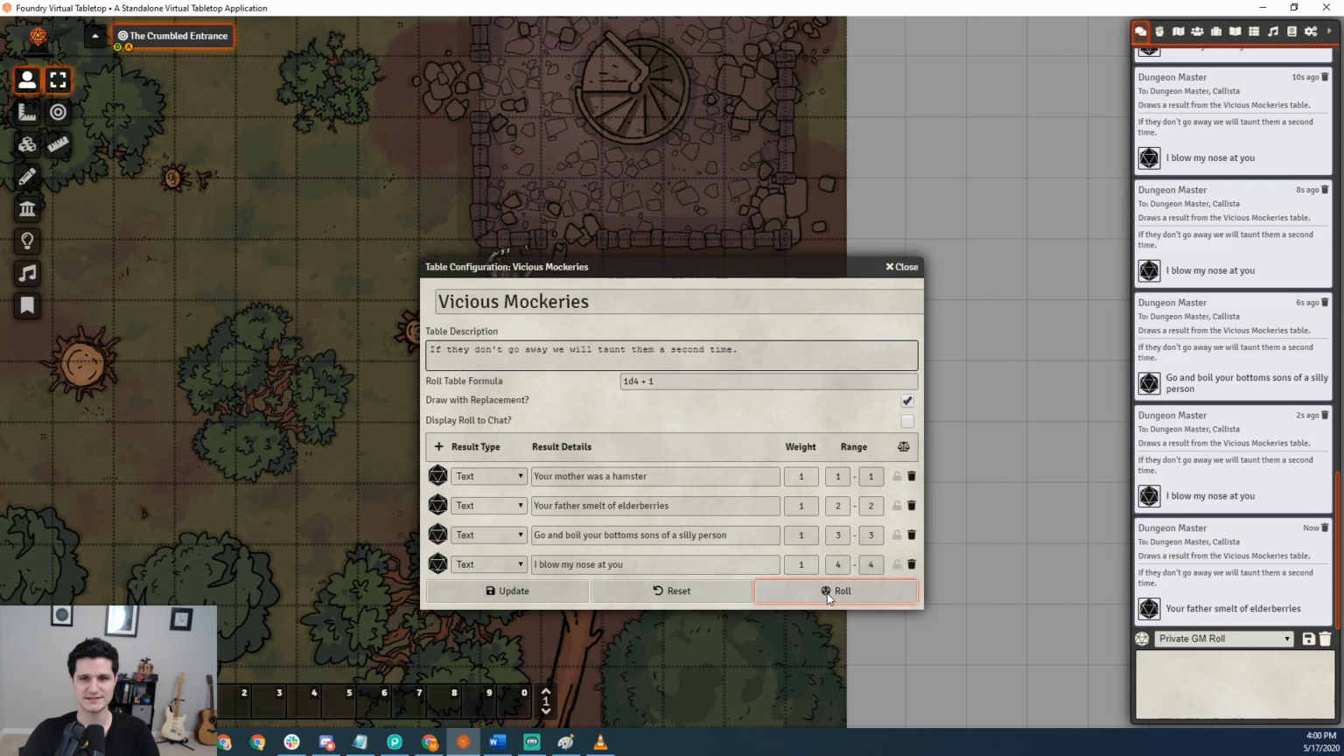Now, with the basics of roll formulas out of the way, we can look at how results are actually selected. Next to each selection, we have the weight and range options. The range describes what number must be rolled to get that result. Currently, each option can only be selected on a single number, which we can tell because the ranges are 1 to 1, 2 to 2, 3 to 3, 4 to 4, etc. But we can increase that.